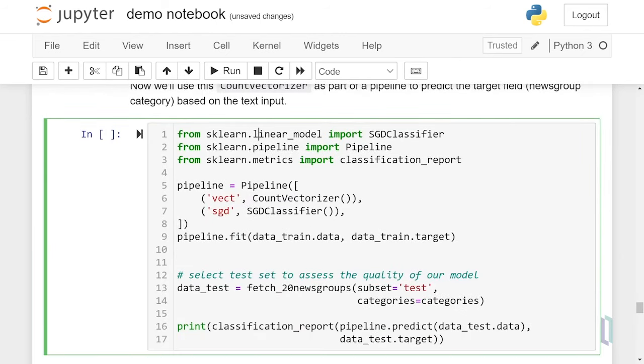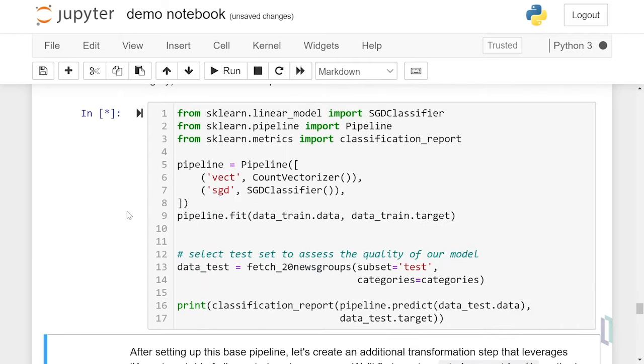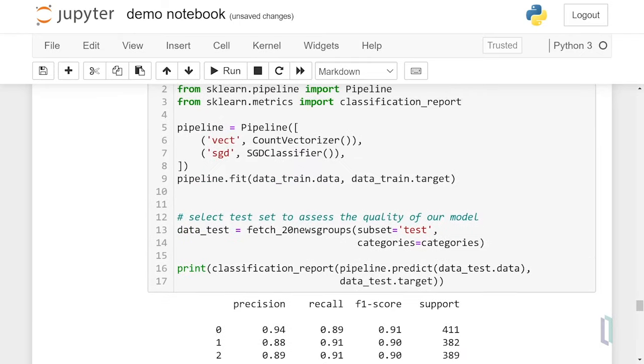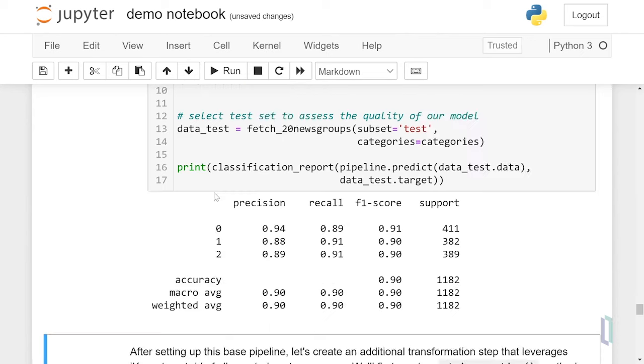So what we'll be doing here is we'll be using a very simple pipeline that uses our count vectorizer, so that vectorized version of our text, and then a classifier to try and predict the category of these newsgroup articles. And we'll see that we have a fairly decent precision to begin with.